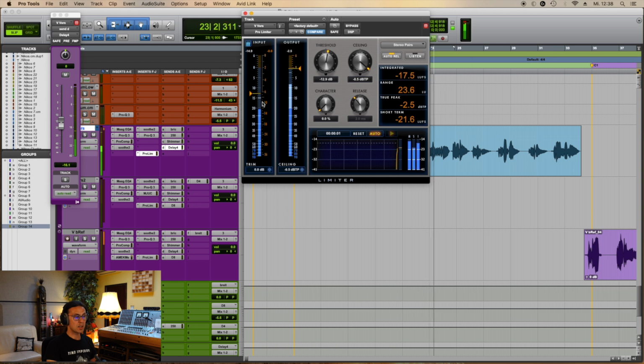It's not even catching the peaks. There's hardly any compression.